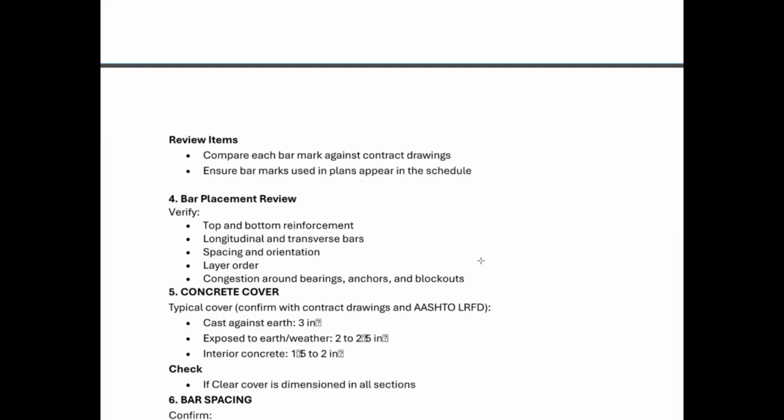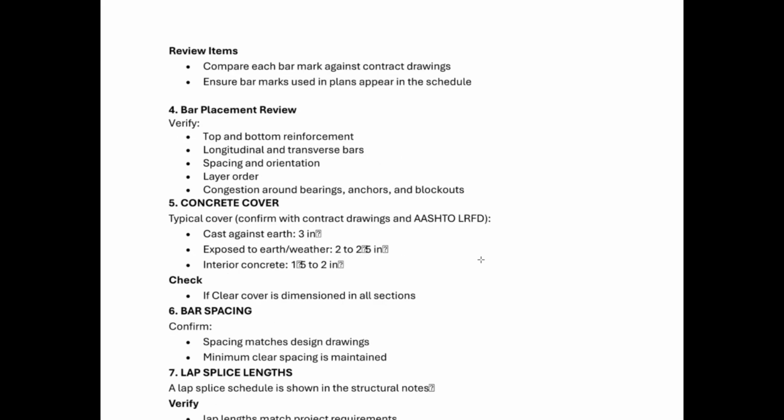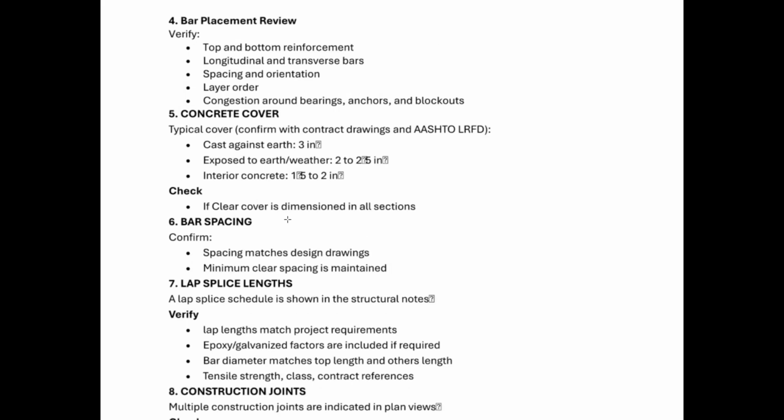You need to verify the top and bottom reinforcement, longitudinal and transverse bars, spacings and orientation, layer order, and congestion around bearings, anchors, and blockouts. Number 5, you need to check the concrete cover in the shop drawing that you are reviewing. Typical cover should conform with contract drawings and AASHTO LRFD depending upon your project requirement. So these are the values. Check if the clear cover is dimensioned in all sections.